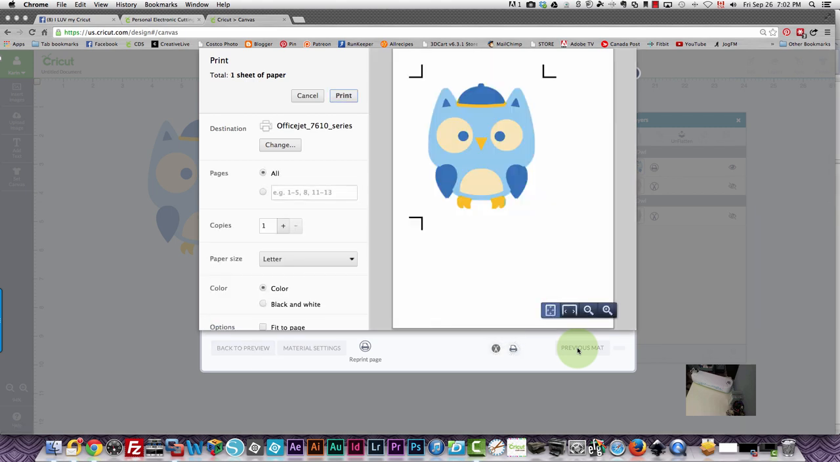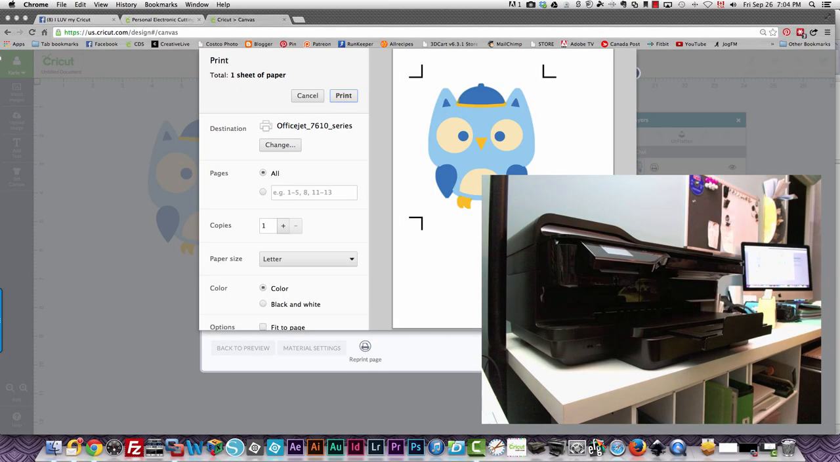And before I let that happen, I'm going to move my camera over there so that you can see it. It's pretty funny the props you have to use sometimes to make these videos. You have to see what I've got that camera sitting on to point at my printer.